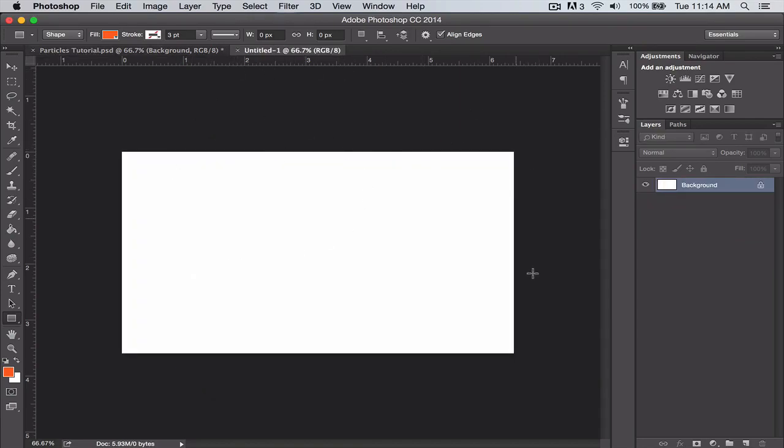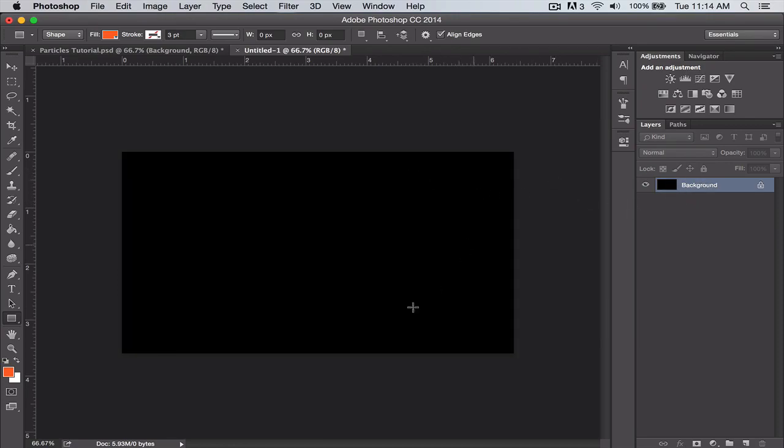Now, once you create your new project or whatever, the background's going to be white. So make sure you have that layer selected, and just click Command or Control I, and that will invert the colors and change it to black.